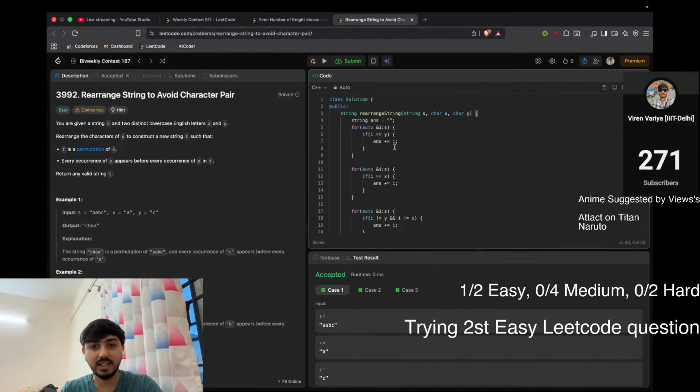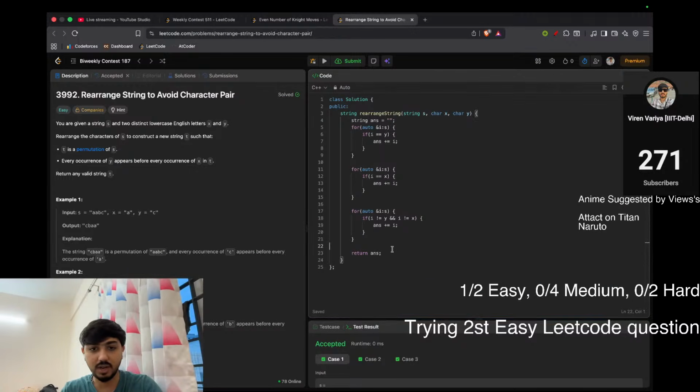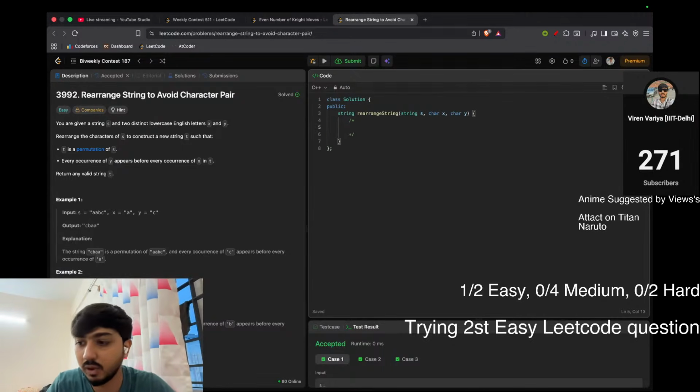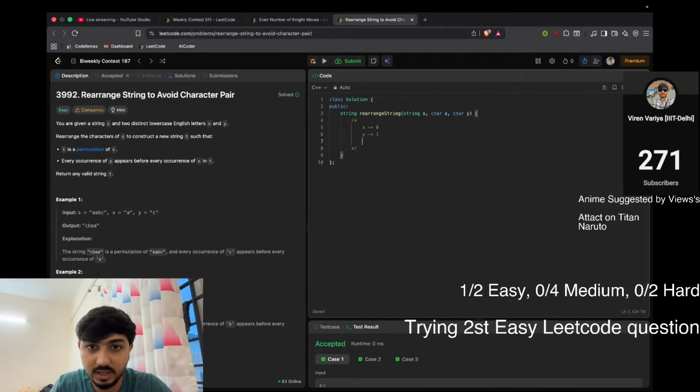I have one more tactic to solve this question also. What we can do is use a custom comparator, and in the custom comparator we give priority. For example, if you don't want to write three for loops, what you can do is assign X to 0, assign Y to 1, and assign the rest of the characters to 2.